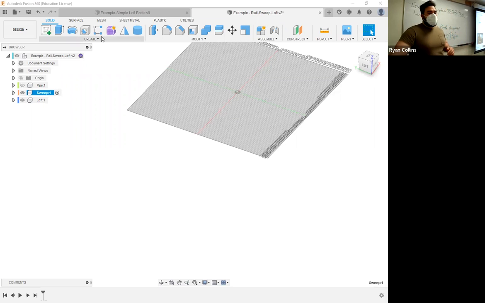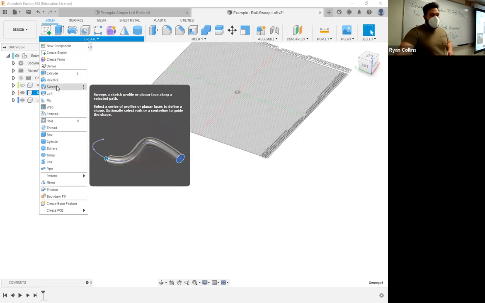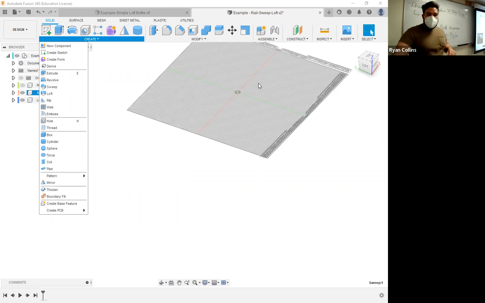So under the create drop down, next one is sweep. Sweep is basically the same thing, only like it says here, it sweeps a sketch profile down that path. So instead of it automatically generating that profile, you define the profile. So you'll need two sketches here.